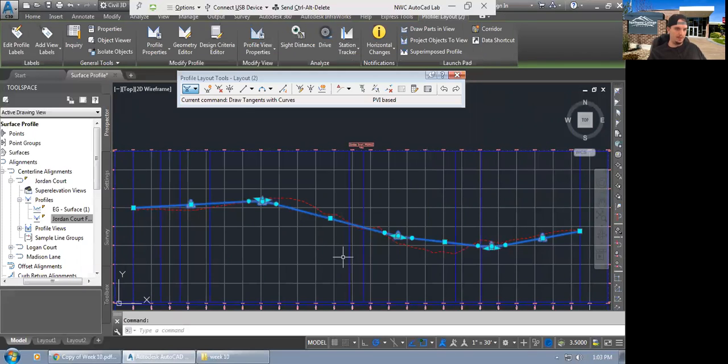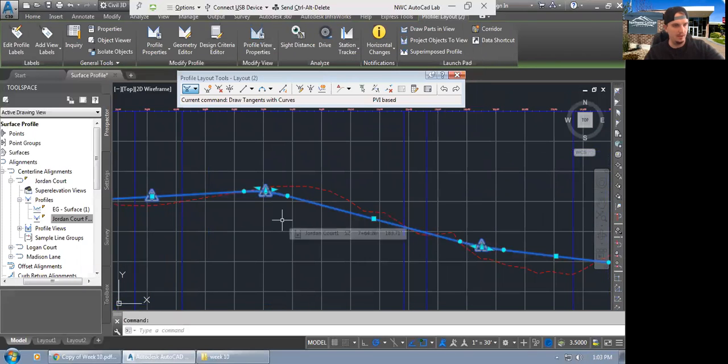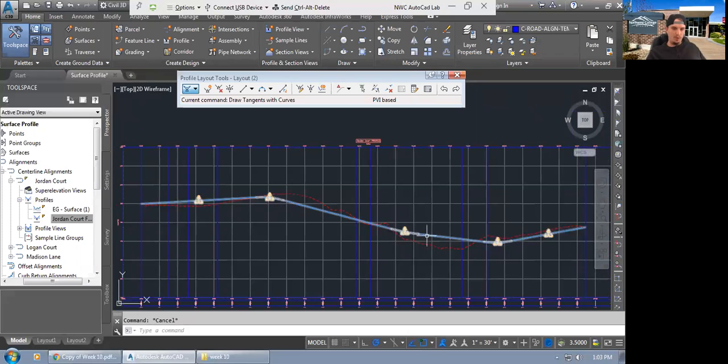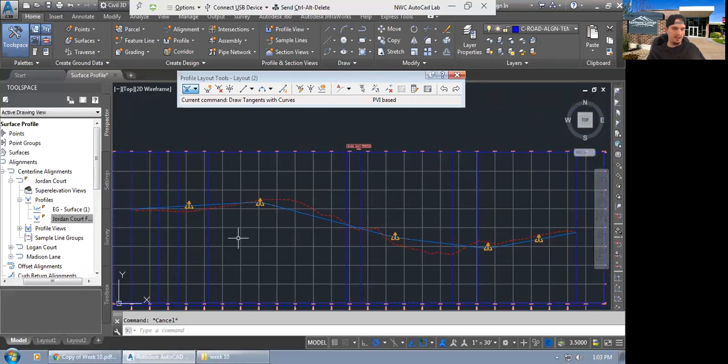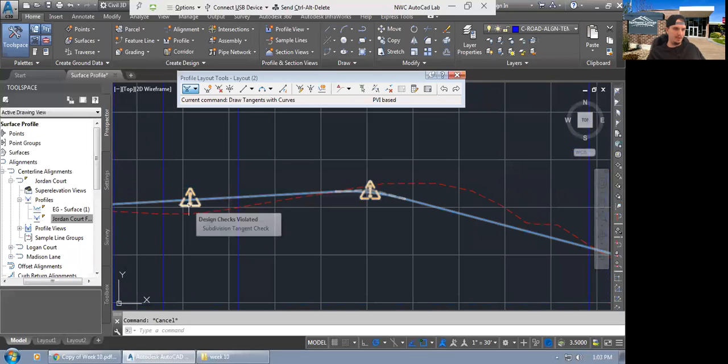Hit OK, boom. All right, and then you'll see all these little warning things popping up here. So basically, these warnings, if you just hover over them, they'll tell you what's wrong. Subdivision tangent check.